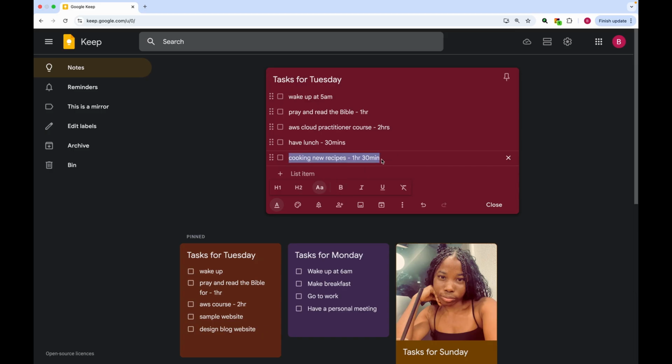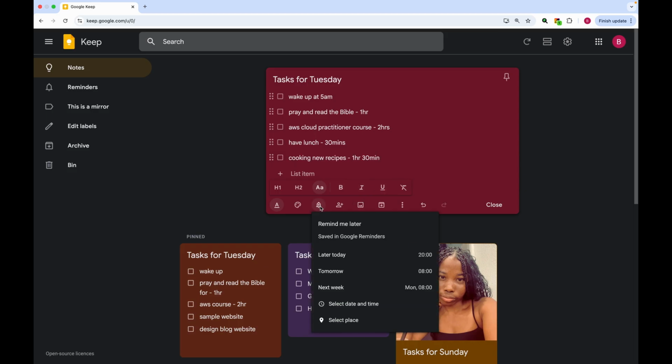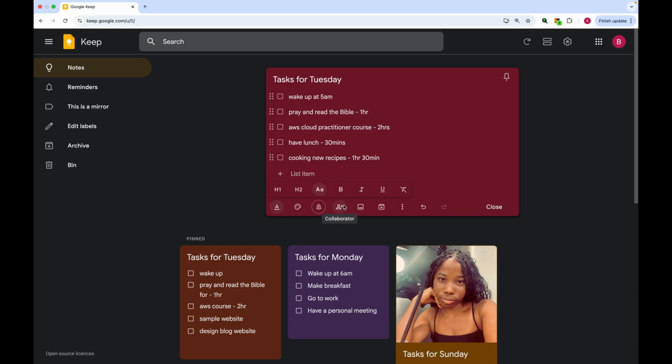Then you go ahead and select your text. You can bold it, you can make it italic, underline. When you're done, you can also add a reminder. So say remind me tomorrow, and then you can add collaborators. You can also add an image on top of your list.